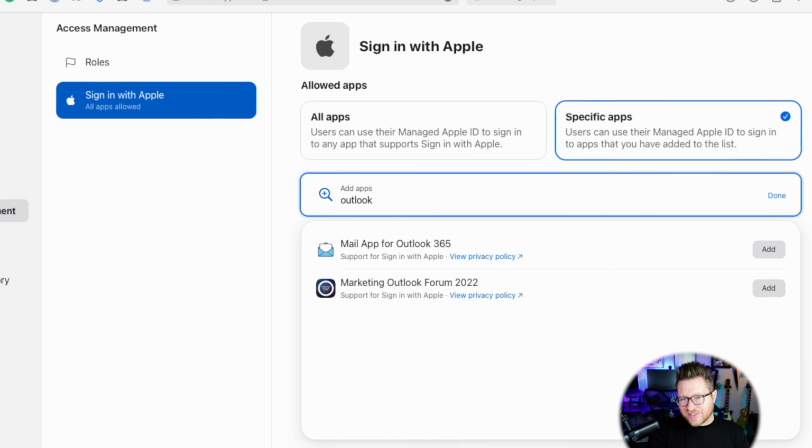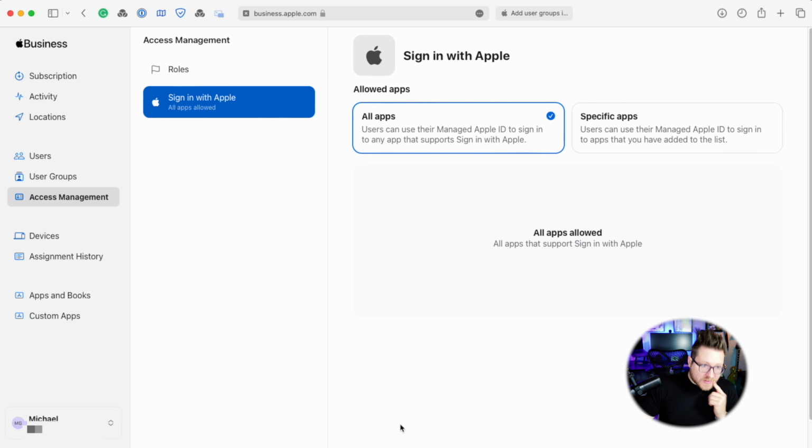If your organization is looking to utilize managed Apple IDs, just a pro tip, sometimes you hear them called MAIDs, managed Apple ID. If you hear that language, I know the IT industry loves their acronyms. This is where you'd be able to configure that.